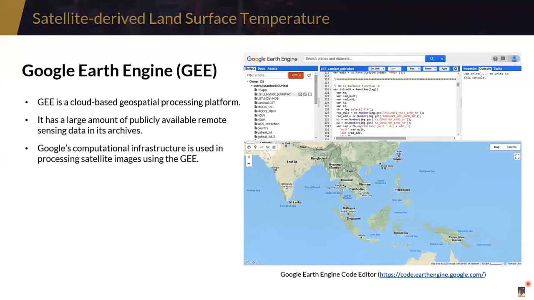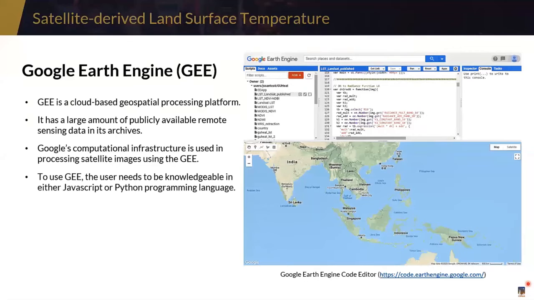So another advantage over yung traditional software natin is ginagamit niya yung computational power ni Google. So unlike yung mga local PCs natin na most of the time naman is hindi kasing lakas ng Google computational power. So maganda to kasi mapapabilis yung processing time ng pag-process natin ng mga satellite images. However, yung downside niya is kailangan marunong ka mag-programming language, particularly JavaScript and or Python.